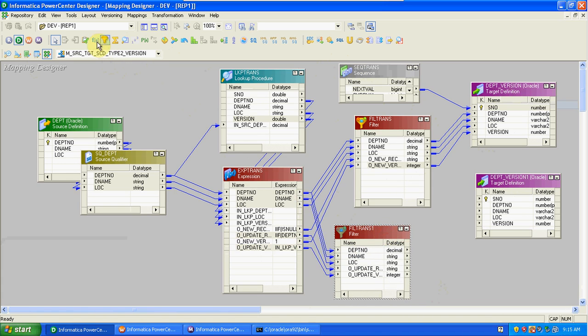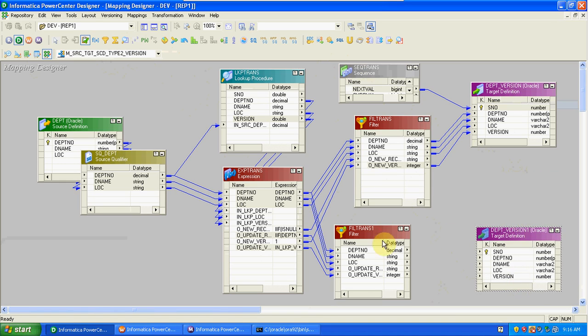After this, an update strategy is required to update the values. But here we are not updating any records. We are giving an incremental version value. We are not updating any existing data. So that's why we are not taking any update strategy here. So directly we can pass the values to the target.